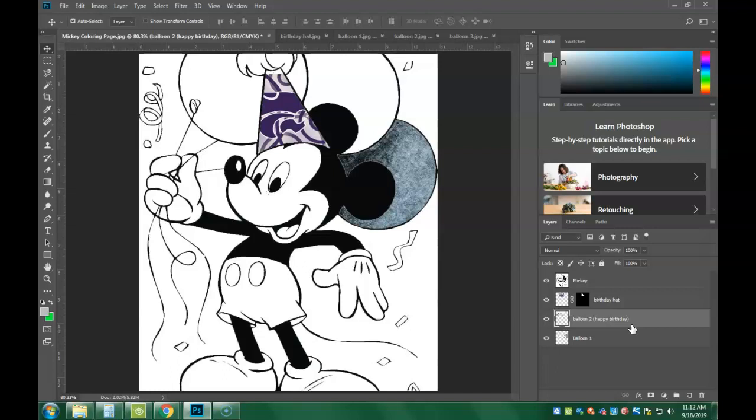Now I'm going to get my magic wand tool. And here there are 2 parts to this balloon, so I need to click it once. Oops. What do I need to be on? The correct layer, huh? I'm going to click it 1 time. How do I add to my selection? Shift. I'm going to push Delete.